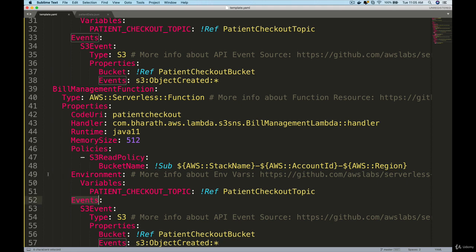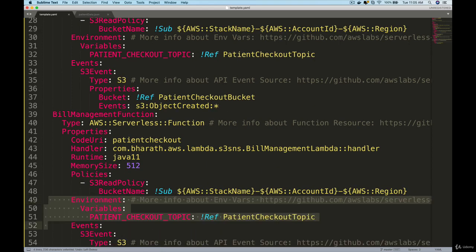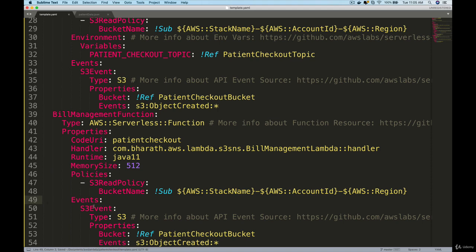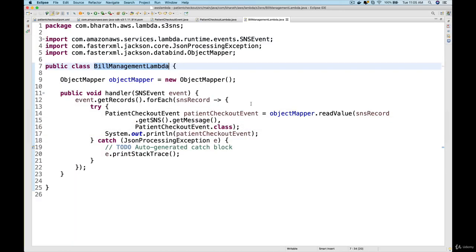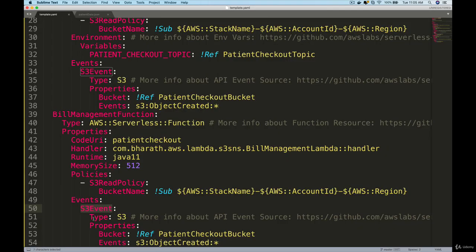Here, we don't need this environment variable because we are simply handling the event that comes in. So get rid of the environment variable, and under events, we are handling the SNS event in the bill management lambda. Change this from S3 to SNS. Instead of S3, simply change it to SNS event. Type is all capitals SNS.